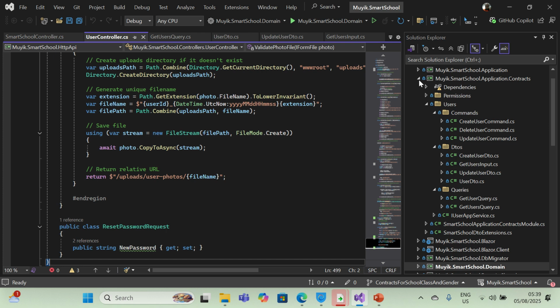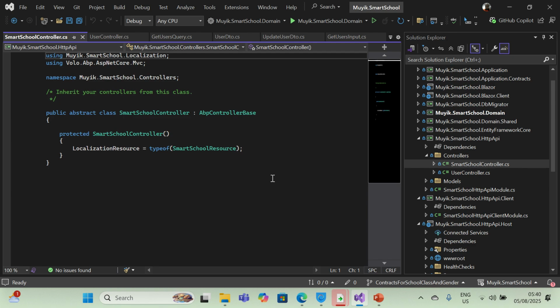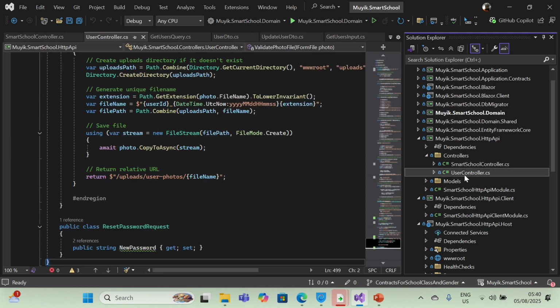And one of the things I'm going to do before I go to implementation of any code is to go to my HTTPI project. There's this comment in this Smart School Controller class which says inherit your controllers from this class. So I've already implemented one custom controller in one of our previous lessons, and that is userController.cs.